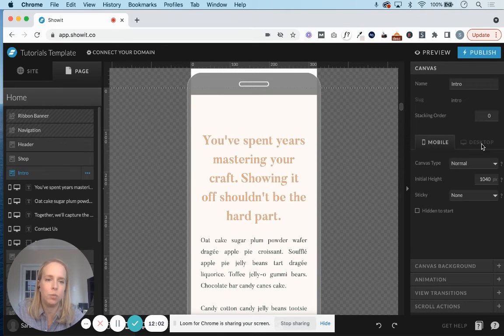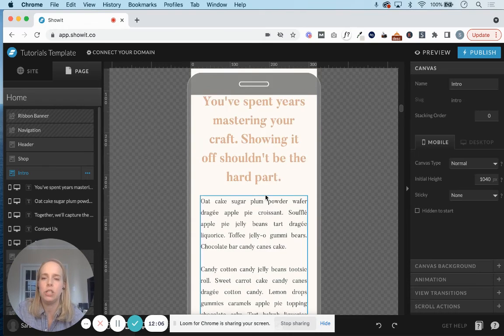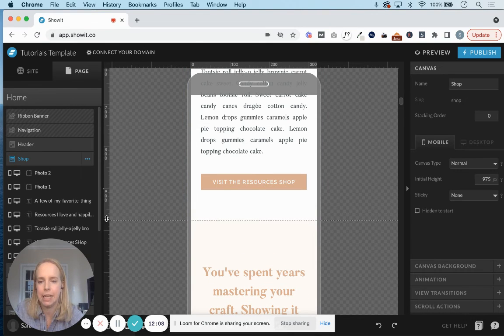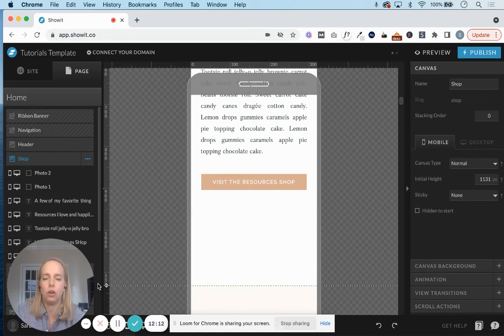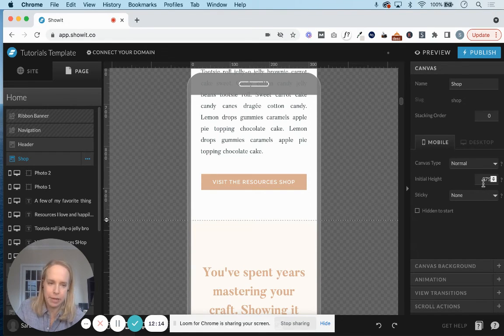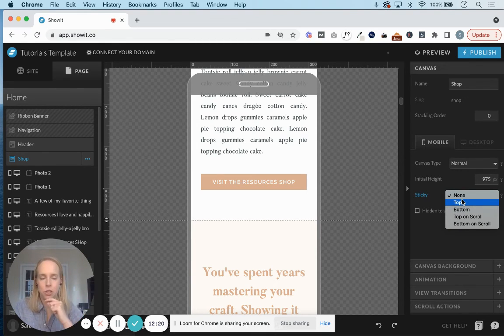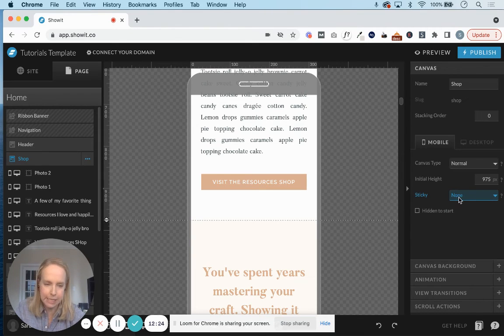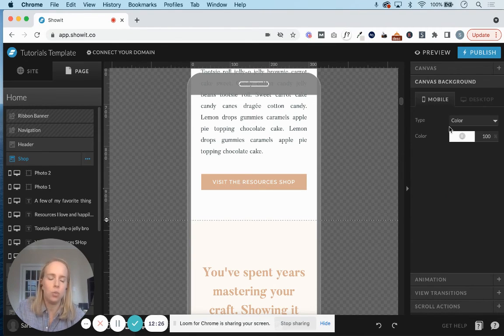So canvas will tell you how tall it is. You can also adjust how tall a canvas is by dragging over here if you needed to make it longer or shorter. But again, you can always type it in specifically here. Sticky just allows it to stick to the top or the bottom of the screen, typically pertaining to like navigation bars. Canvas backgrounds will allow you to set the color or sometimes an image, just depending.